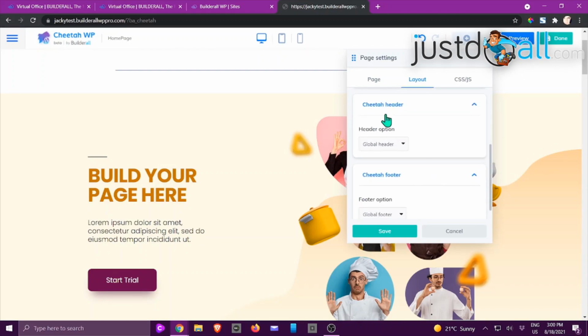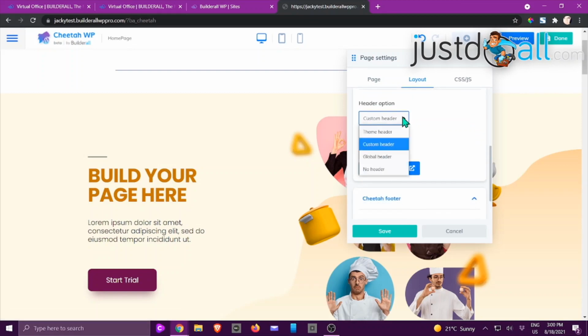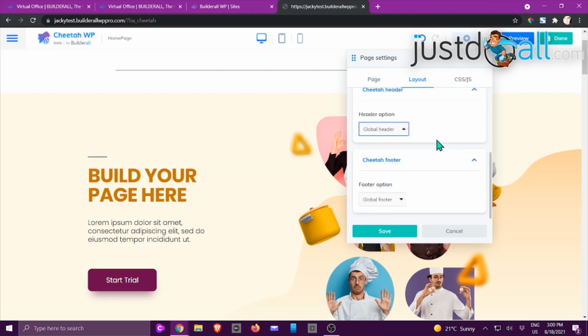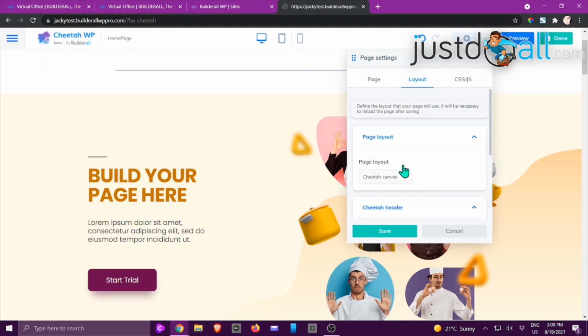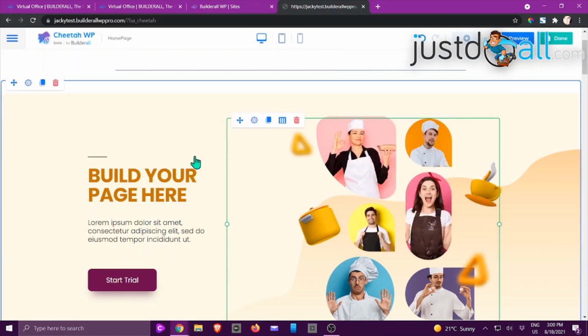Scrolling up, we've got the header and the footer. Because we have created a global header in WordPress, we applied it, but you can go and change it by clicking on custom header, and you will see it ask you to go and manage your headers to apply it, or you can even make use of a themed header, but we're going to leave it at global. And the same applies to the footer. When I go to the CSS, this is specifically for advanced users if you know any coding. So I'm just going to click on cancel.